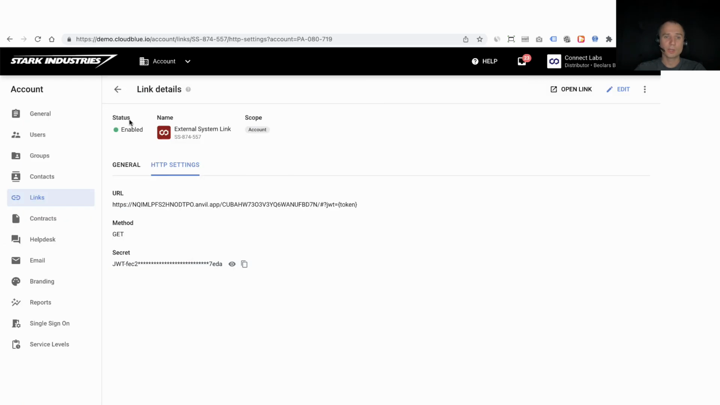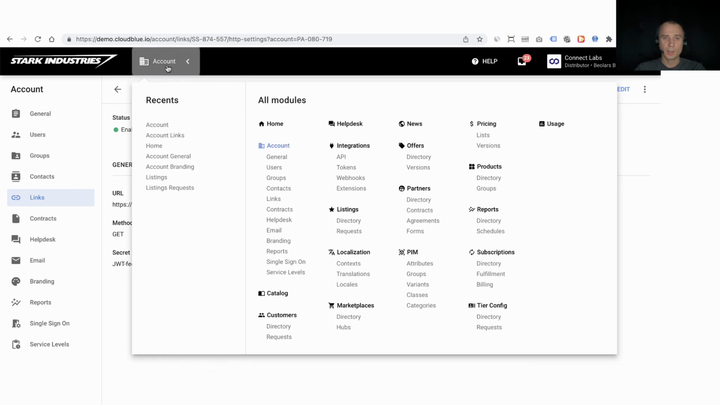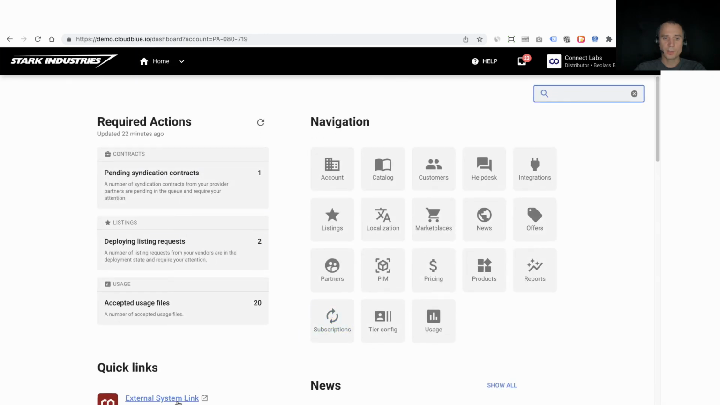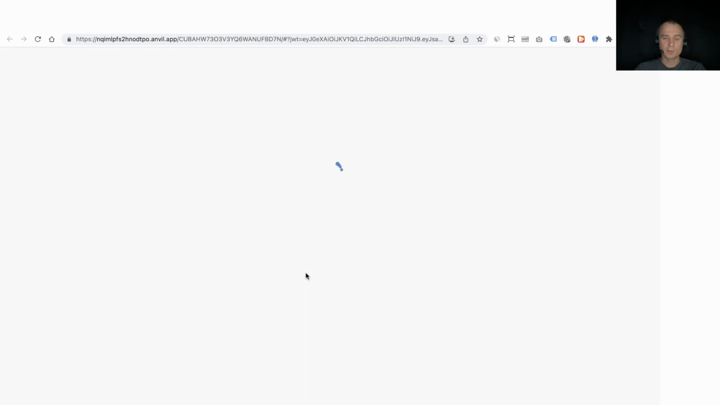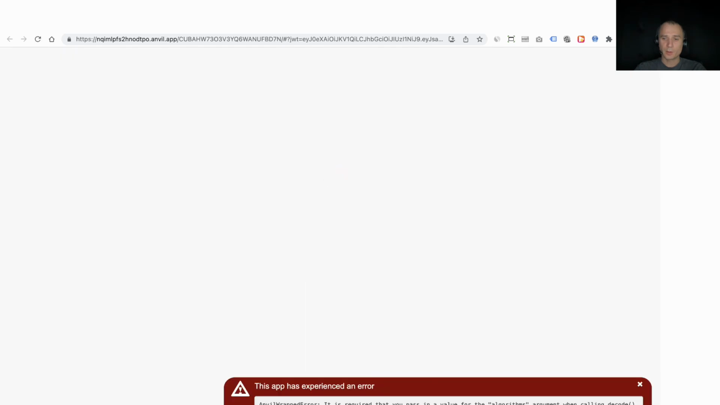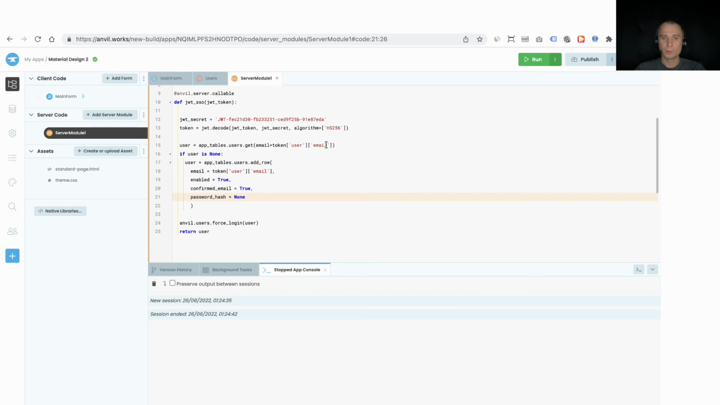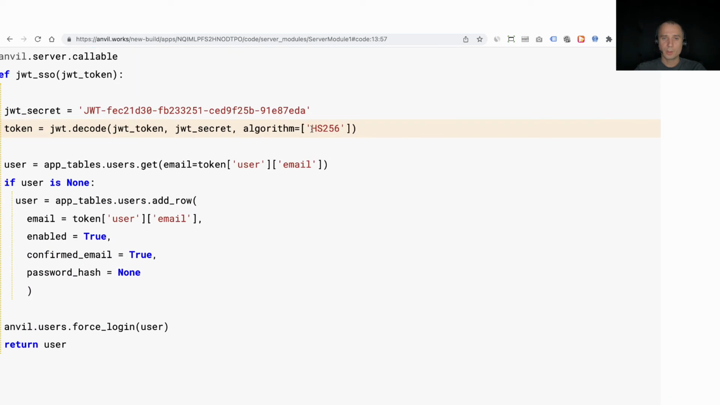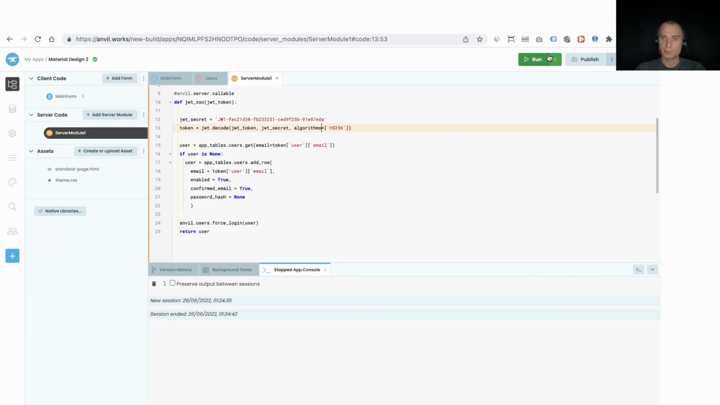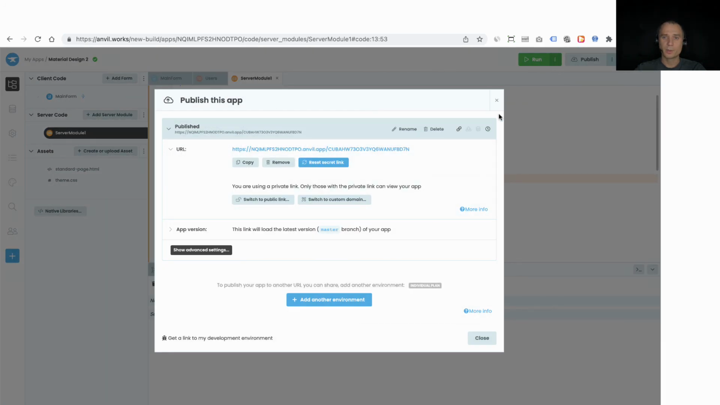So now if we get back to our portal and we go to the home screen and we click at this get Anvil link, we get an error and it says that it's required to pass a value for the algorithm argument. Okay, let's see, what did we do wrong? Algorithm, it's algorithms, most likely, as far as I remember. Okay, let's see.